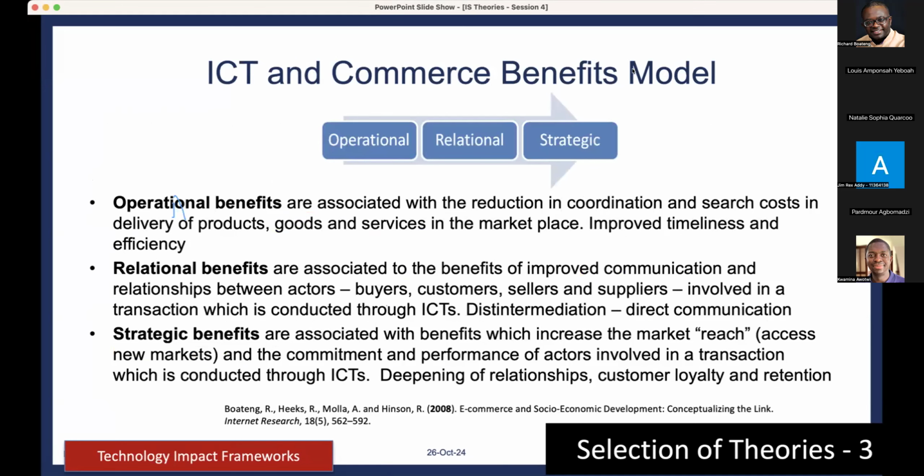The ICT and e-commerce benefits model: operational, relational, and strategic. Operational benefit, this one was used by me myself. I think it looks at what you get when you put ICT to things like commercial activities. You have operational benefits, relational benefits, and strategic. For each of the papers and models, I mentioned the paper that actually generated it down there.